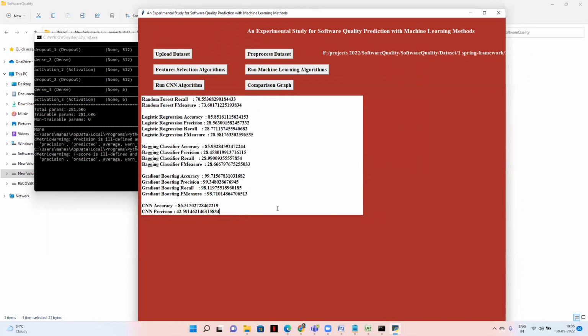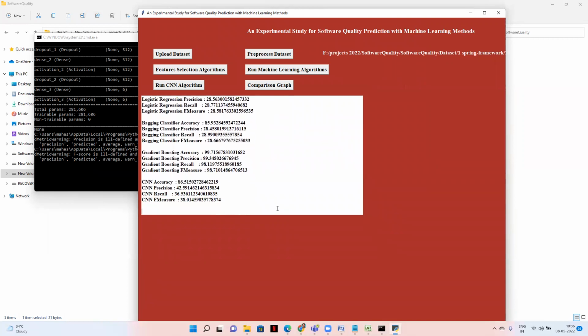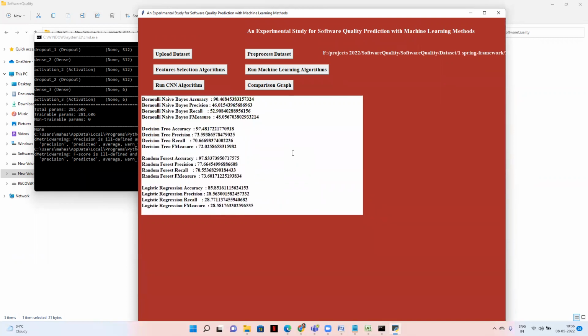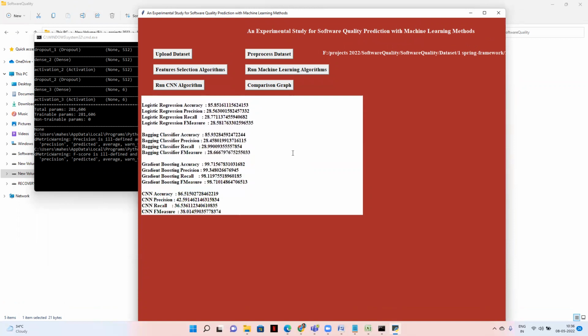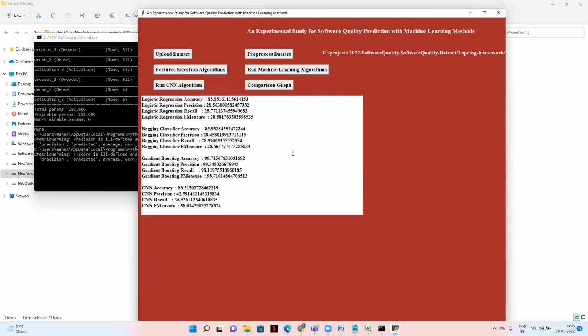And CNN is also there. Bagging classifier accuracy 85 is there. Gradient boosting accuracy 99.71, sorry. Gradient boosting is having 99.71, and CNN accuracy is 86. So this is the best one. Scrolling the text, decision tree 97.482, random forest 97.83. So when it comes to accuracy, gradient boosting is 99.71.